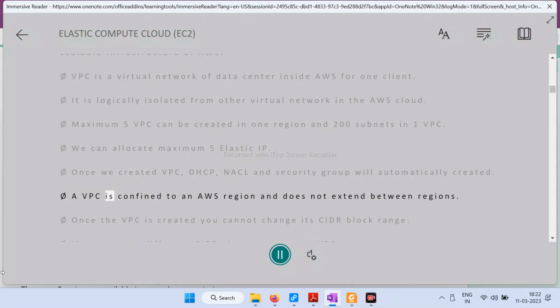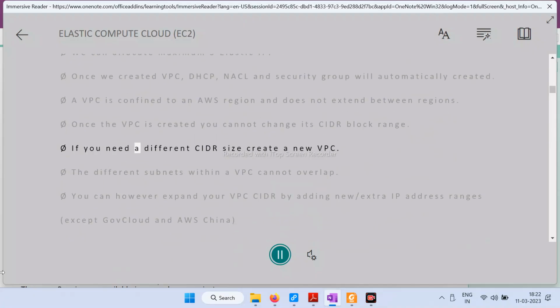A VPC is confined to an AWS region and does not extend between regions. Once the VPC is created you cannot change its CIDR block range. If you need a different CIDR size, create a new VPC. The different subnets within a VPC cannot overlap. You can however expand your VPC CIDR by adding new/extra IP address ranges, except in GovCloud and AWS China.